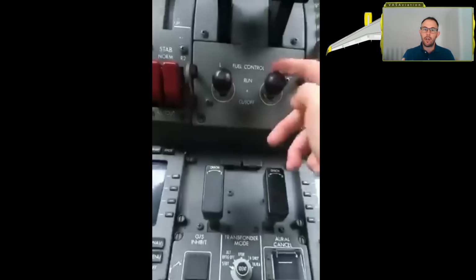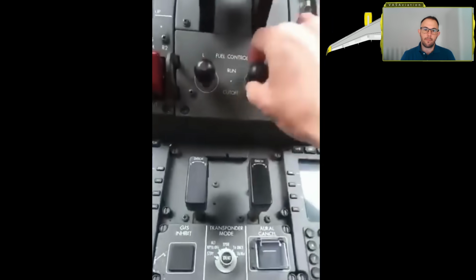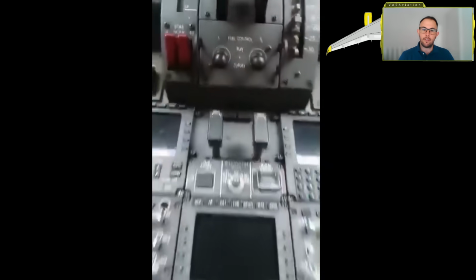Now, same situation to go to the cutoff. You cannot just accidentally move the switch to the cutoff. You need to lift the switch and move it back to cutoff. You see? We need to lift it and move to cutoff.